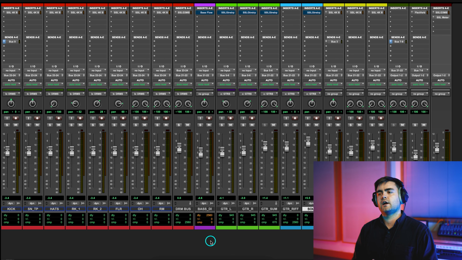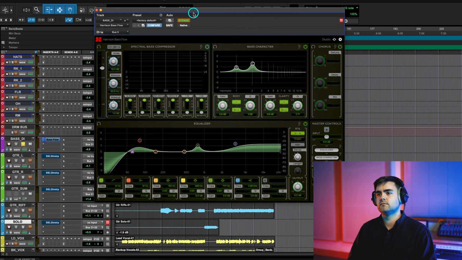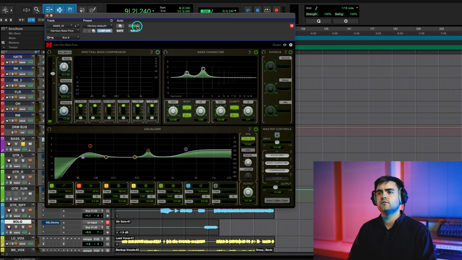So for the bass track, we're going to be using Harrison Audio's AVA Bassflow. And what we're going to do is we're going to do exactly like before. We'll listen to things in context and out. So let's have a listen to just the bass by itself. And I'll open an example of the Bassflow as well. Let's hear it with the plugin engaged.